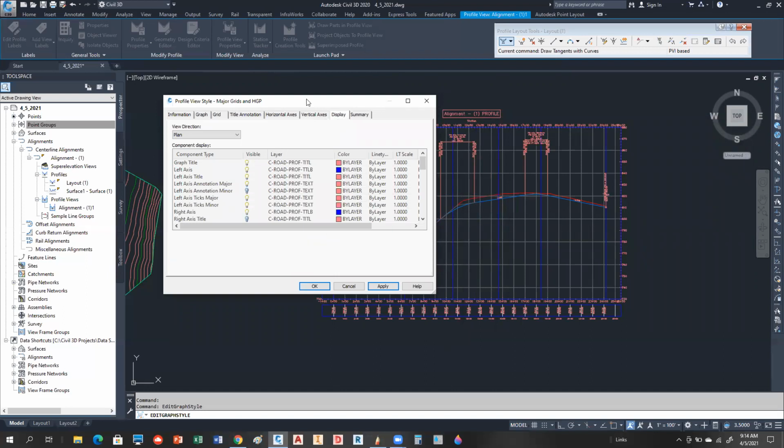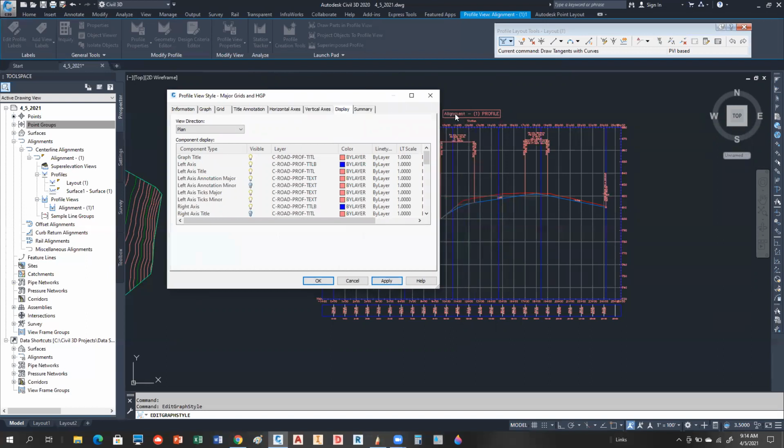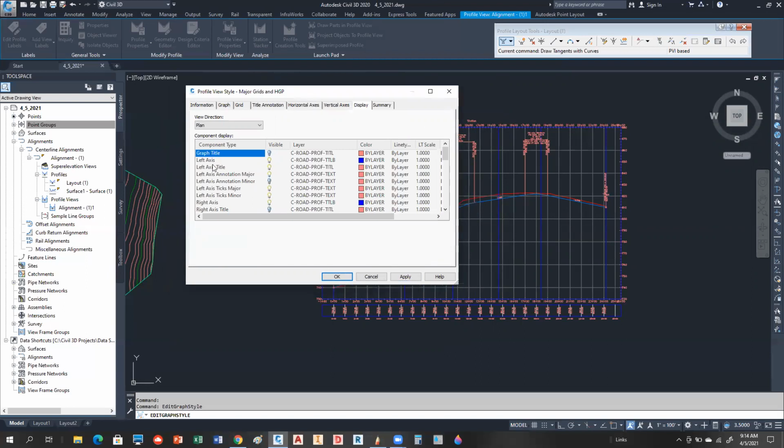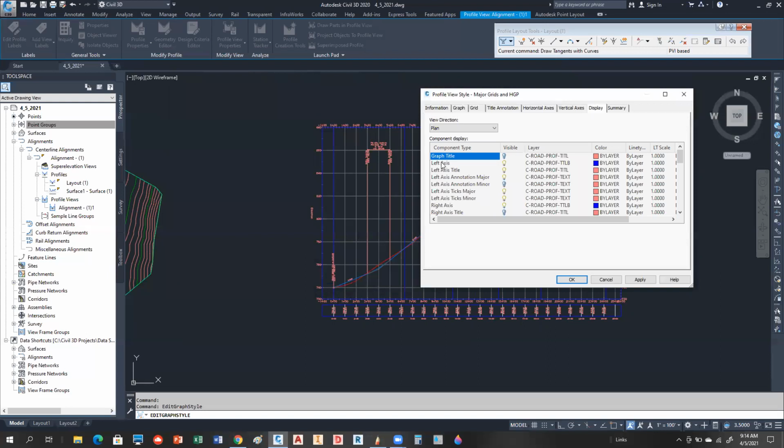Okay, so the display allows you to toggle certain things on and off. For instance, if we don't want the graph title, that's this guy. I just turn that off and apply it, and he goes. Then we get into the axes, left and right. We have the left axis, pull it over here. We've got left axis and left axis title. I'm going to go ahead and leave all that on.